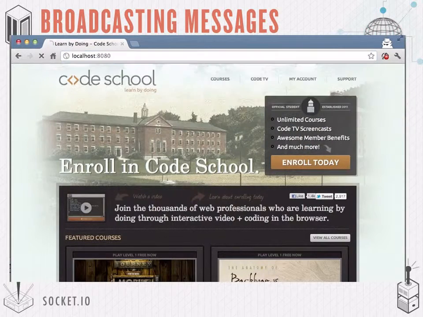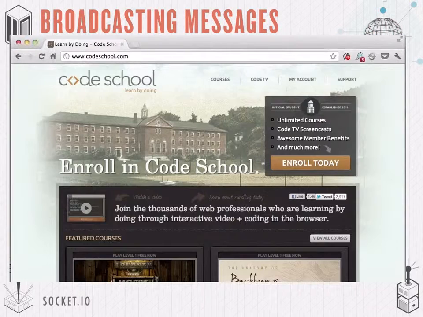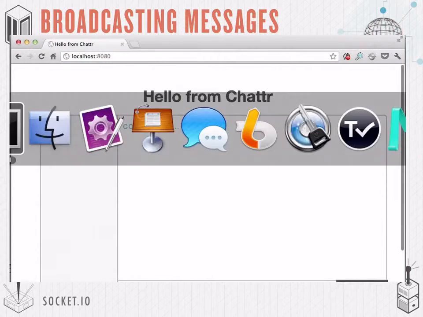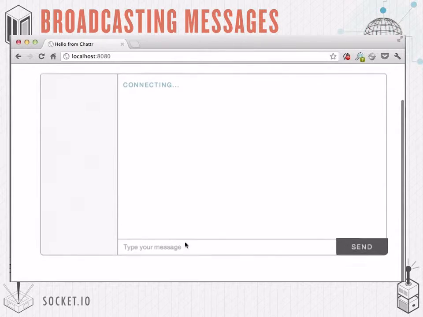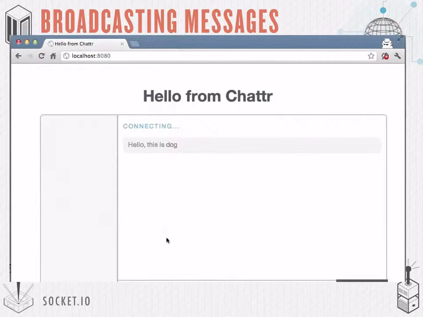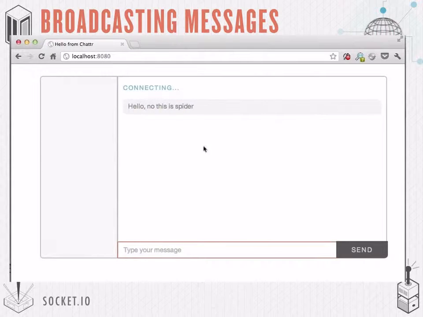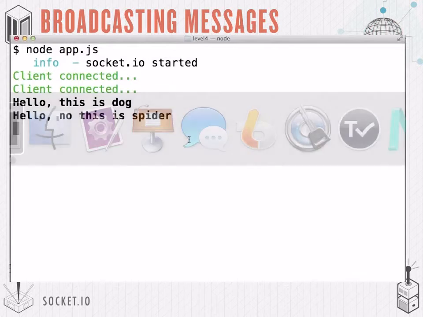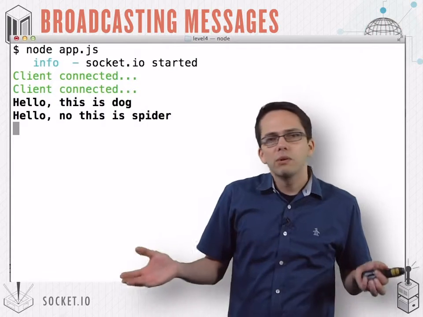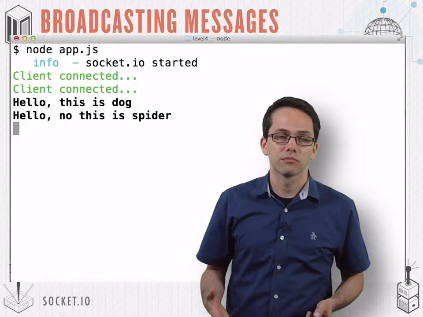Go to localhost 8080. We're going to actually call up another browser and go to the same port, so we have two clients connected. So now when we type in a message, we say, hello, this is dog, we can see that it broadcasted it to the other client. Then we can say, hello, no, this is Spider. And we can see that it broadcast that message to our other client and also logged it out to the console. But you might notice we have no idea who's saying what on this chat server. We probably need some usernames.